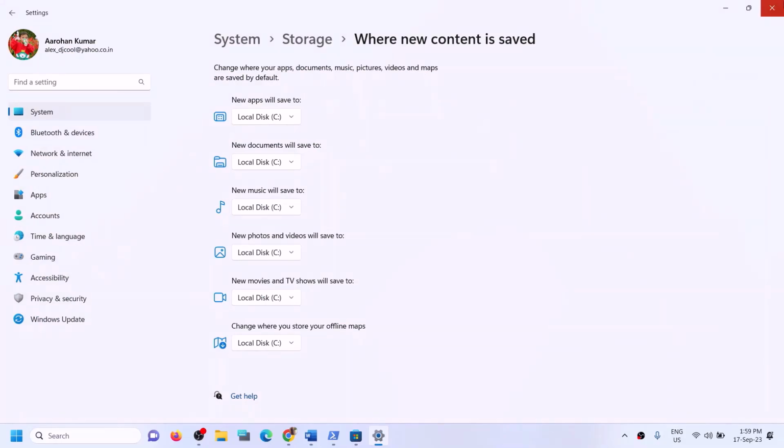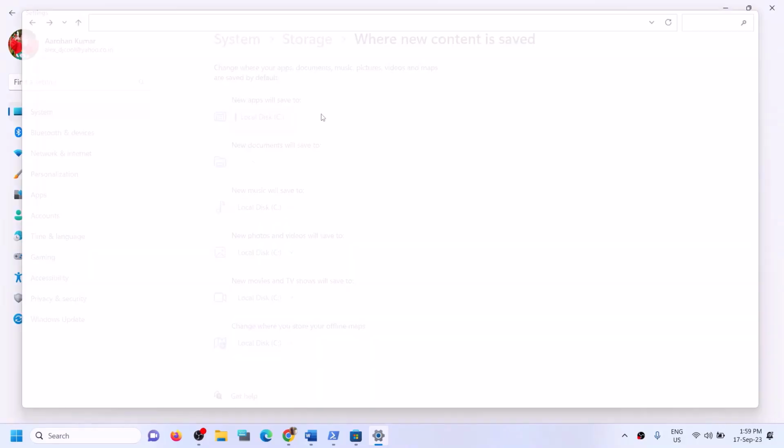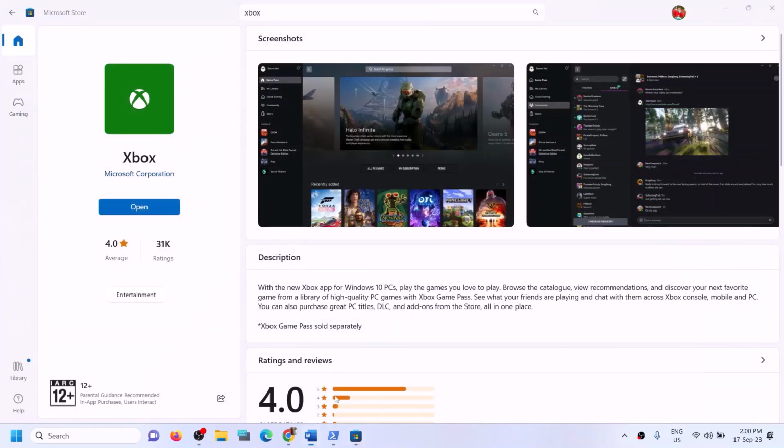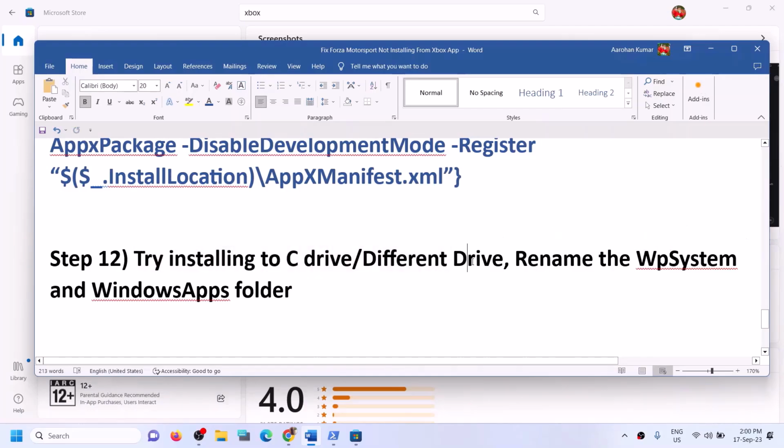Suppose you were already trying to install the game to C drive and you are facing the problem. In that case, you can come to this location and then over here you can select different drive. So over here you can try any other drive and then click on apply. So first of all, try to install the game to C drive. But if you're already trying to install the game to C drive, in that case you can try different drive. For new apps will save to, not for other. Only for new apps will save to. You can select C drive first, and if that does not work, you can try D drive. So try to install the game to C drive or different drive and then check.